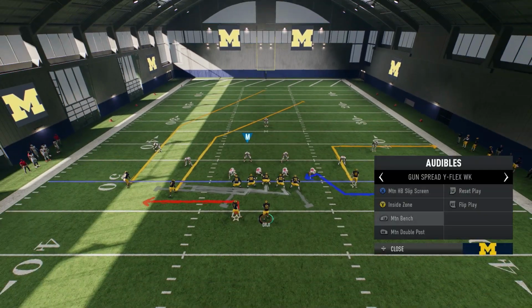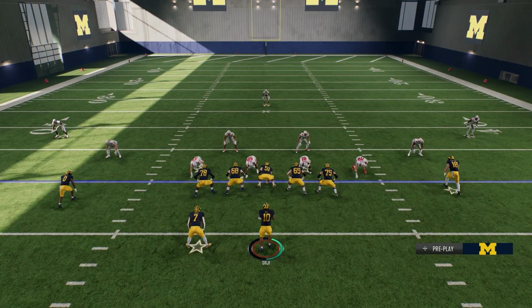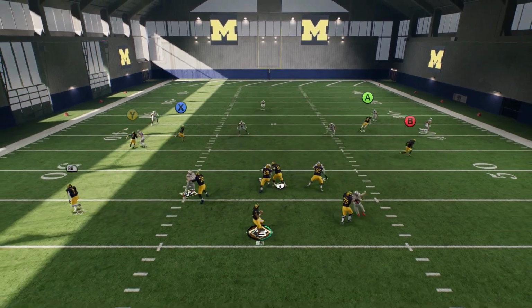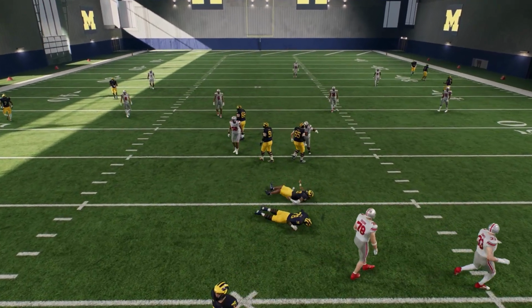The beautiful thing about this play in particular is that you do have that curl route, so when your opponent does try to chase either that B route that goes on the whip or trails that guy over the middle of the field, that typically allows for that curl route to get open on the play.